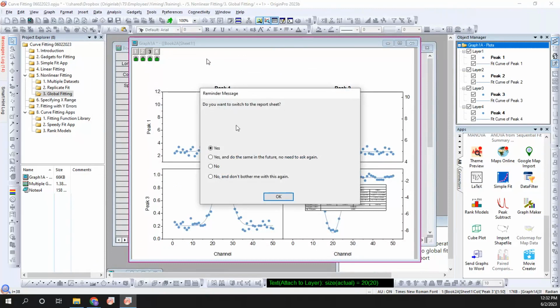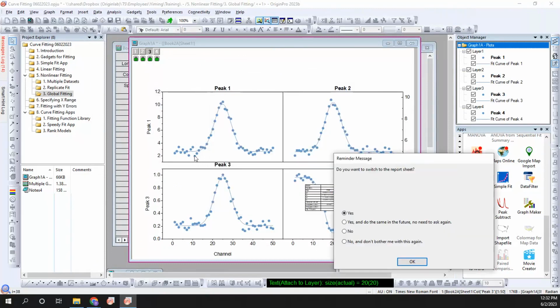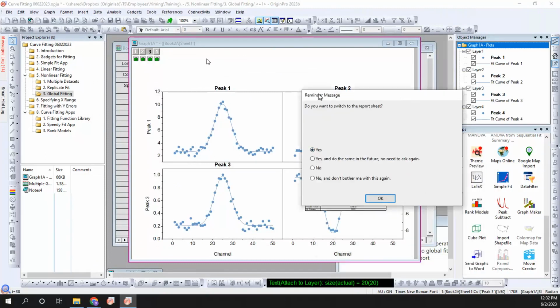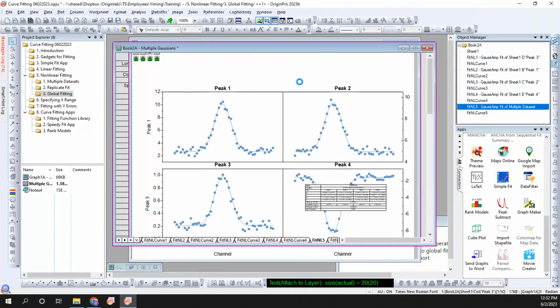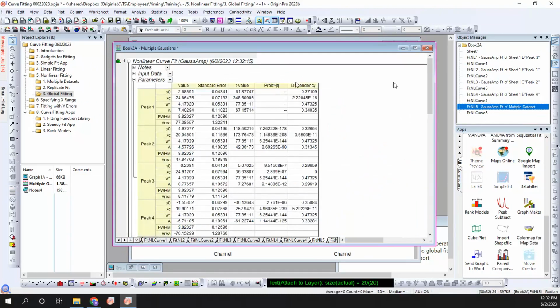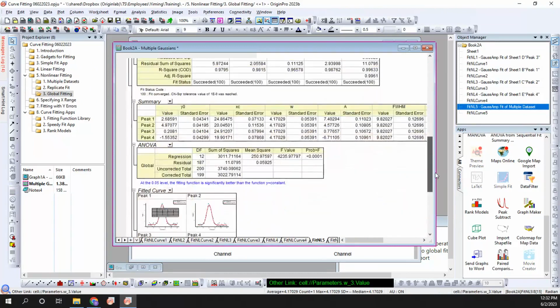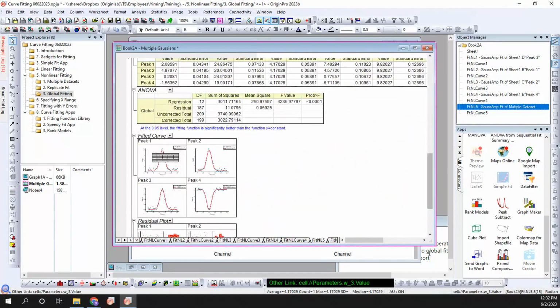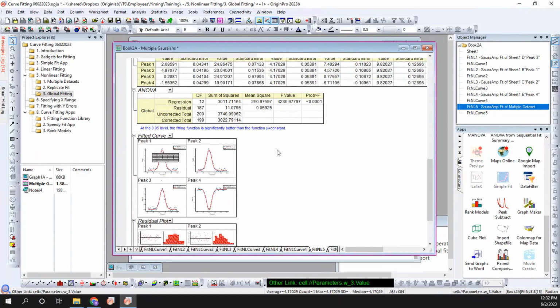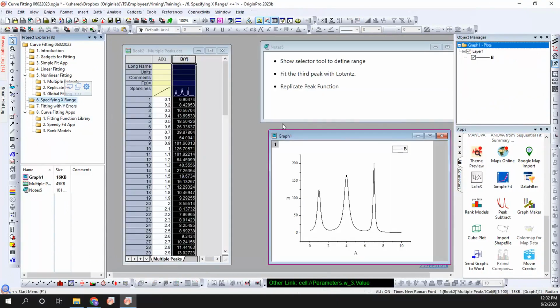This time I will switch to the report sheet, and you can see the fit curve has already been added to the graph. You can check that the width value of each curve is shared, and it also has this star mark on it. So this is an example of how you can share parameters among the data sets. Next example is specifying X range.